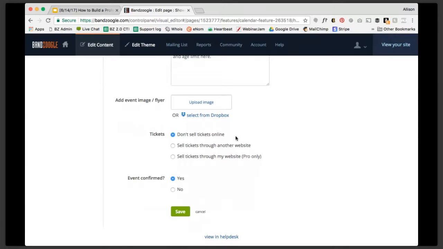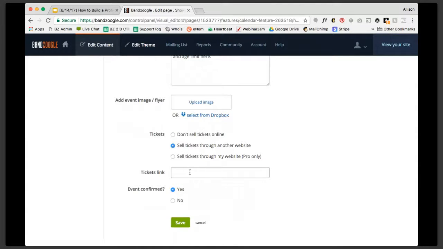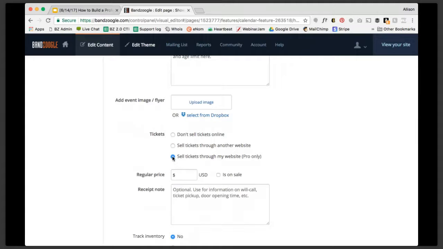Now this is where you can sell tickets. So if you have our Pro plan, you can sell tickets right from your website. Right now we're not going to set it up, but if you did, you can sell it from another website. If, say, you're using like Ticketmaster or something like that, you can just add your link to that page, or you can sell tickets directly from your website. Let's just say, actually, let's go ahead and set it up. You can set it for $10 or whatever the cost of the ticket.